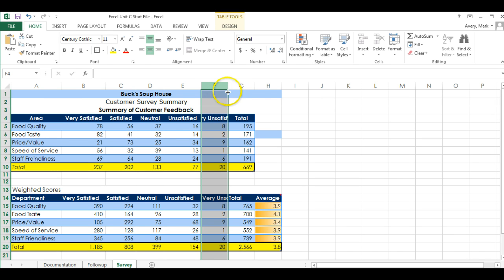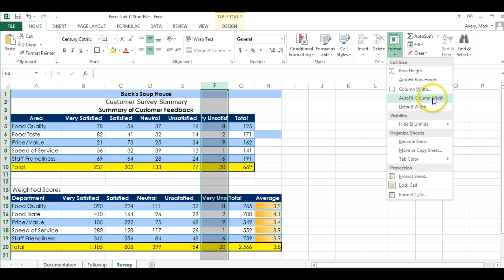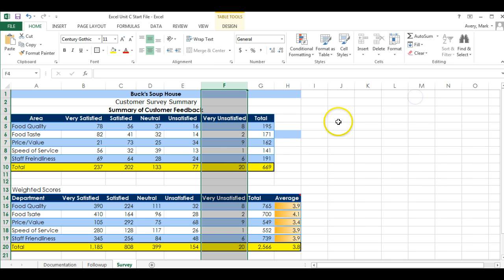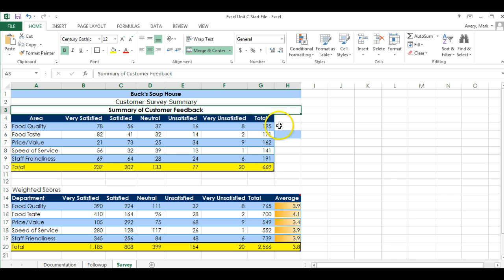It's called AutoFit column width. We're going to click on the F, which we've already done. Then we go over here to Format in the Cells group. We click on the More button for Format, and right there we see AutoFit column width. But when I left click on it, notice what it does. It finds that very unsatisfied is the longest item in here, so it made the column just wide enough to fit very unsatisfied. That is the step to changing the width of a column using AutoFit. You will do that in step 10 of your Excel Unit C project.